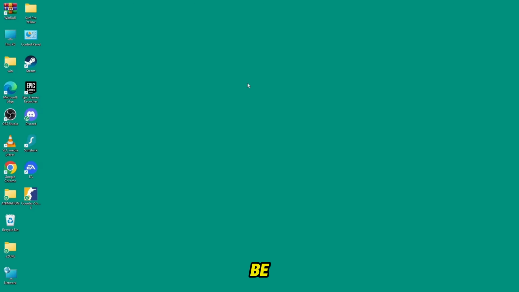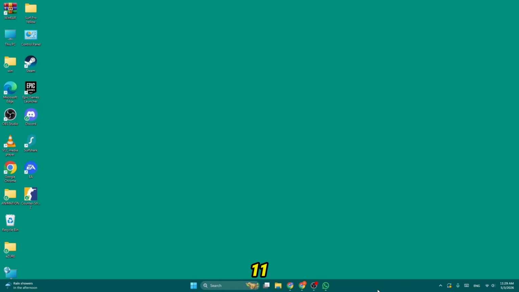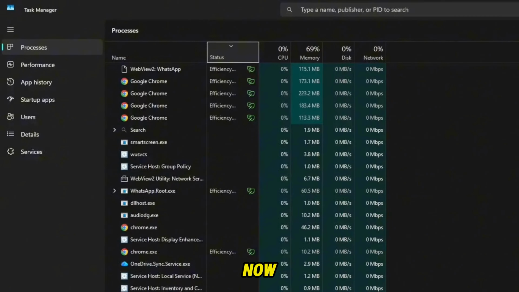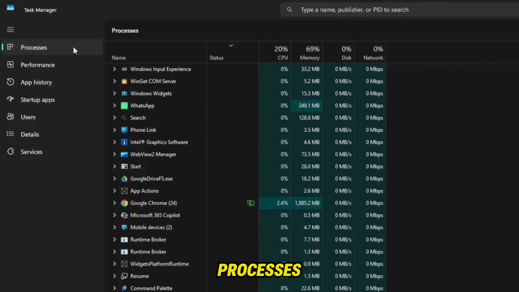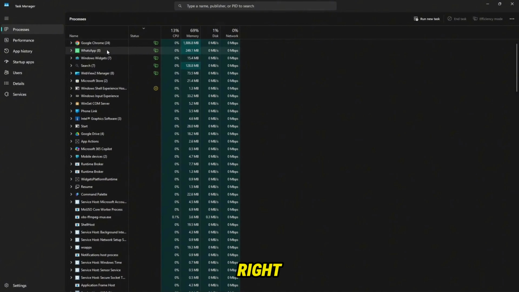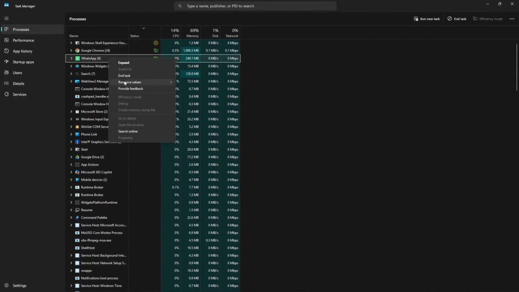In this guide, I will be showing you guys how to fix WhatsApp app not working in Windows 10 or 11. Let's get started. First, right-click on your taskbar, then select the option Task Manager. Now here, head over to the section Processes, find WhatsApp, right-click on it, and then select the option End Task.